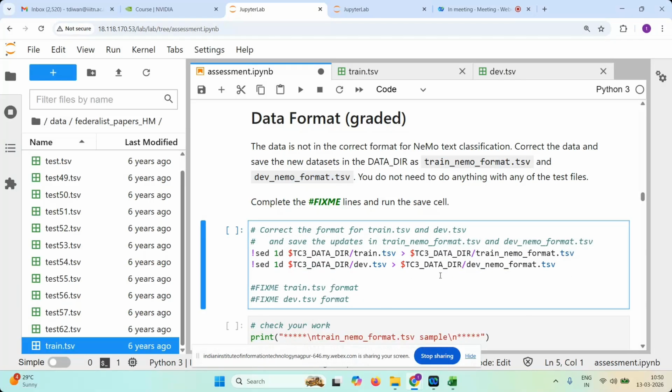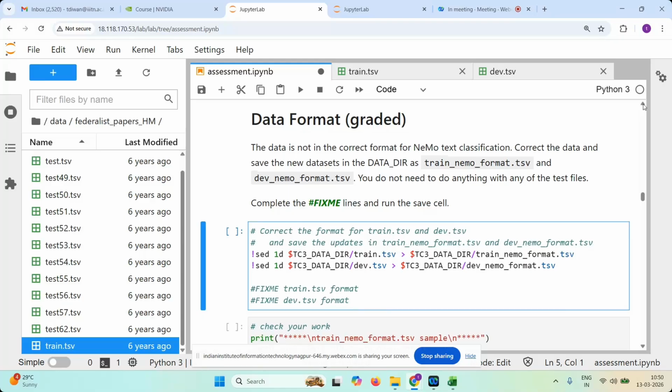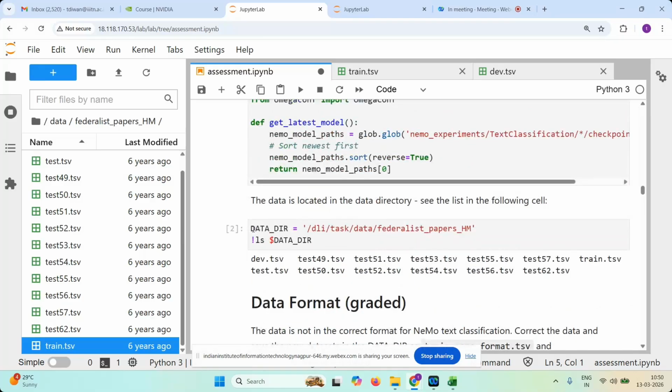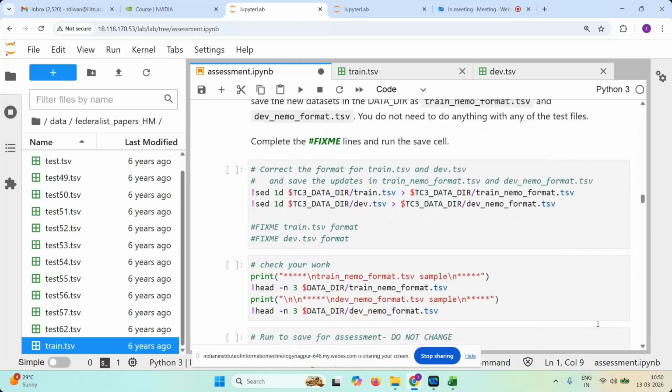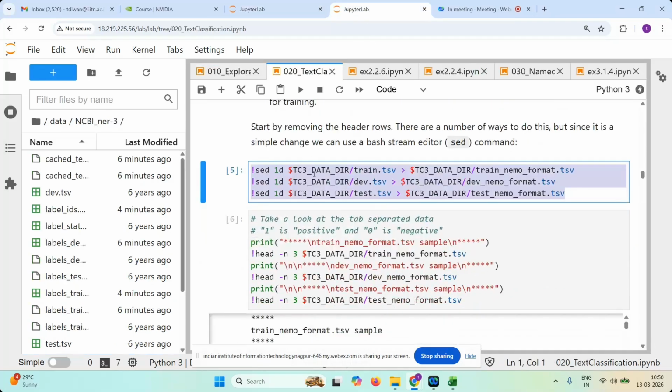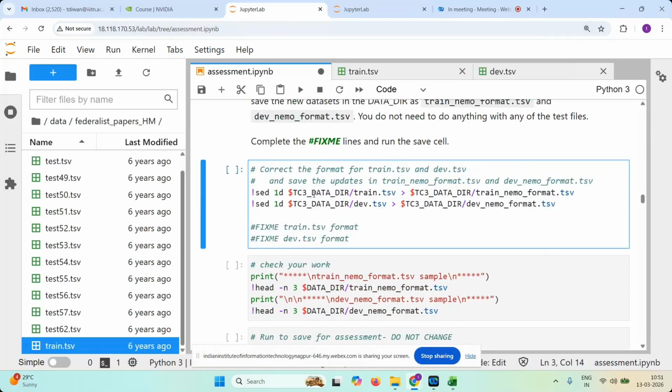Now, what is the name of my directory? Here I must have defined the name. The name is data_dir. So here tc3 is not there. In the previous notebook that we were using, the name of this directory is tc3, but here tc3 is not there, so I need to remove this tc3. The file name is data_dir, right? Here also data_dir. Then simply run this.